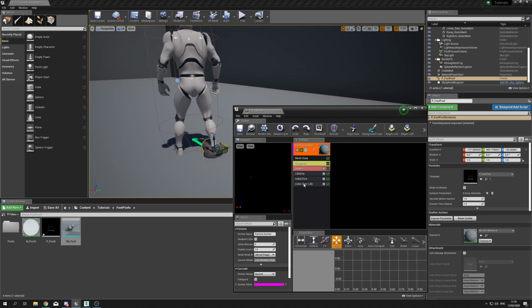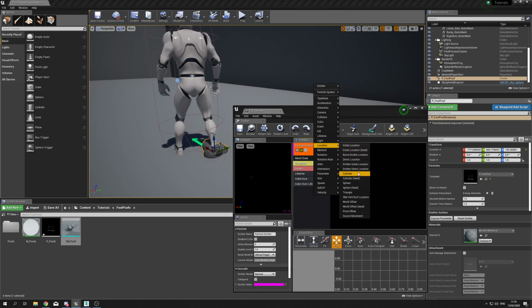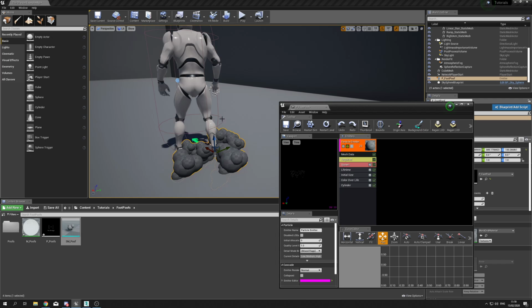We don't want them to always be in the same spot, and the easiest way that we're going to make them poof outwards is by right-clicking, heading to location, and then selecting cylinder. Now by default, this cylinder is going to be quite large. You can see here now we are getting some nice poofy action, but it's a little bit too far away from his foot. This is like mega super dusty.